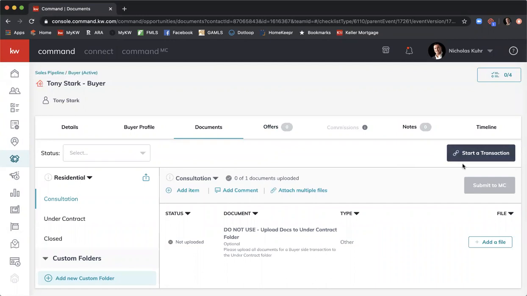You must click Start a Transaction from within command in order to have your DocuSign room linked to your opportunity. And the benefit of that is that will prevent you from having to download documents out of DocuSign and then manually upload them into command. By starting a transaction and having them linked, you can attach files directly from DocuSign. It makes it a lot easier.